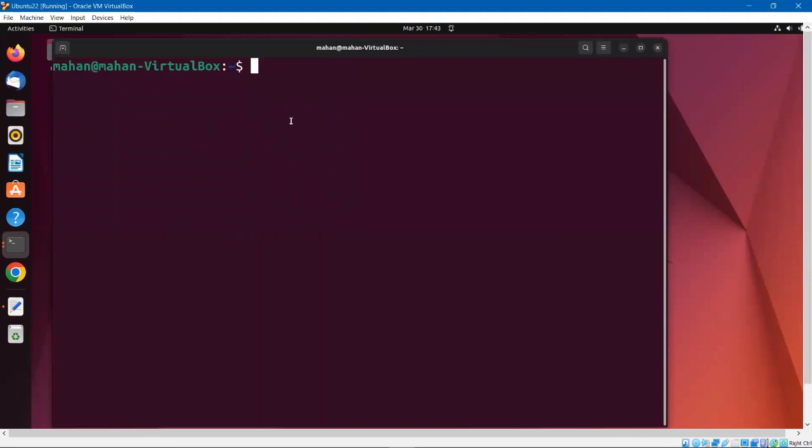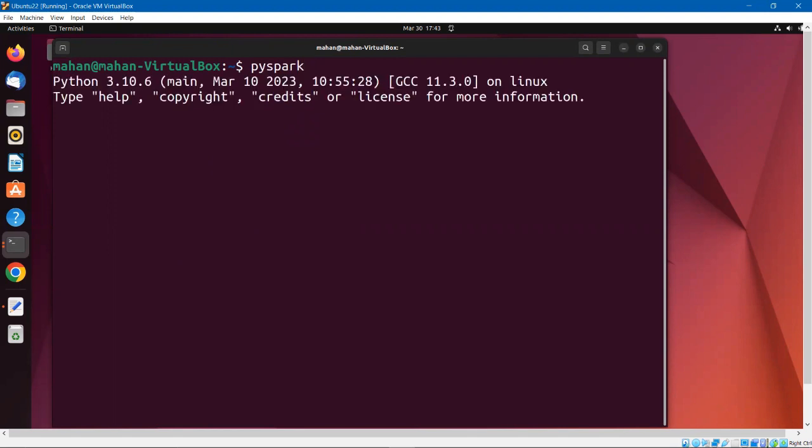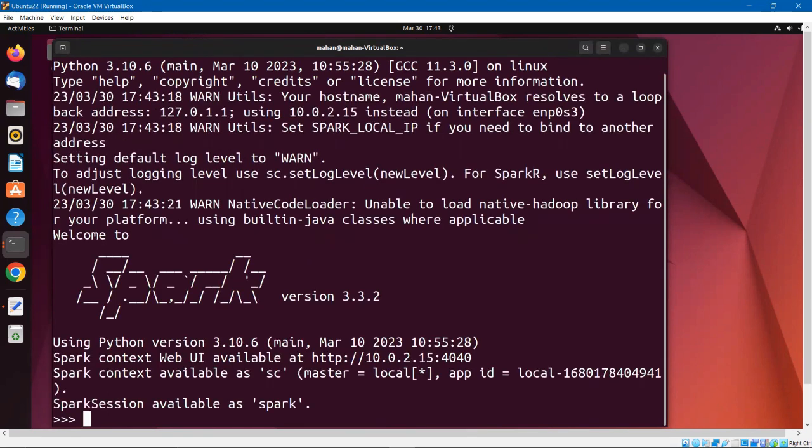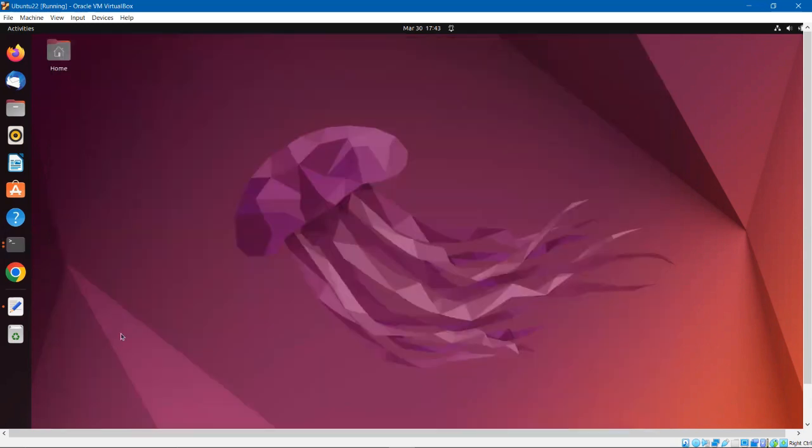Now, first, let me check whether Spark is working here or not. So how do I do that? I'll say PySpark. Looks like it is working, but let us see until it comes up. Yes, you can see Spark is working fine here. So then let us see whether the Jupyter Notebook is working fine or not.